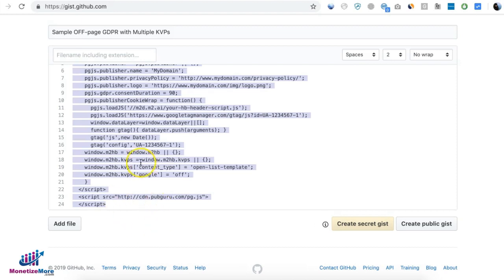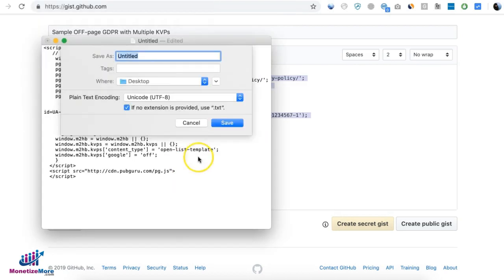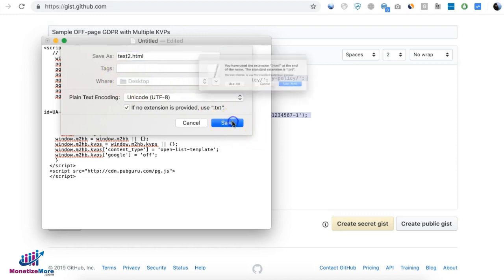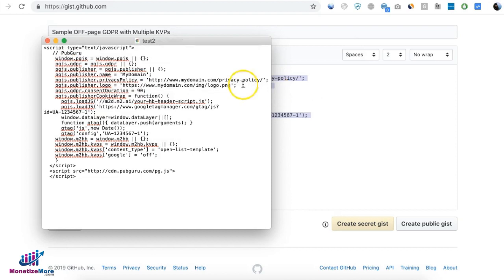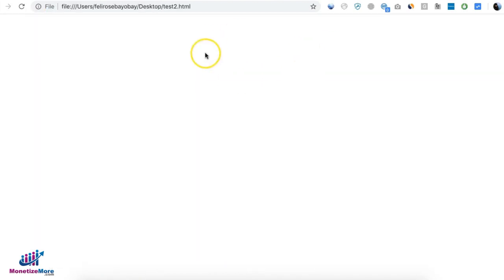So let's go ahead and test this. We'll save this as an HTML file, so paste that in there, and we're going to save this. Let's say this is test2 dot, and don't forget you have to put .html. Let's save it on desktop for now. Save, use HTML. Okay, and let's try to open that file. Okay, and there you have it.